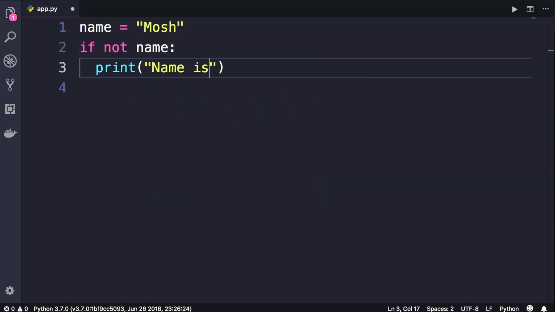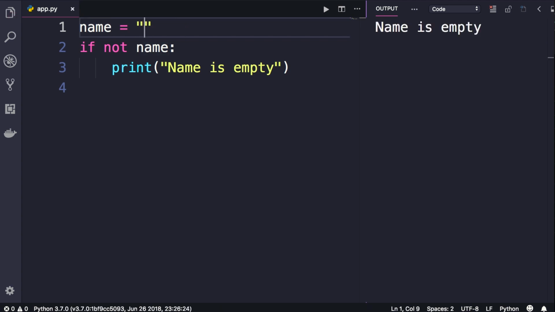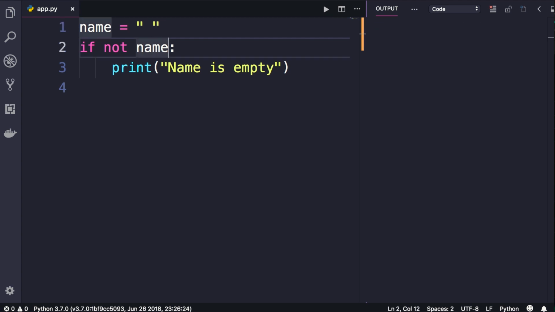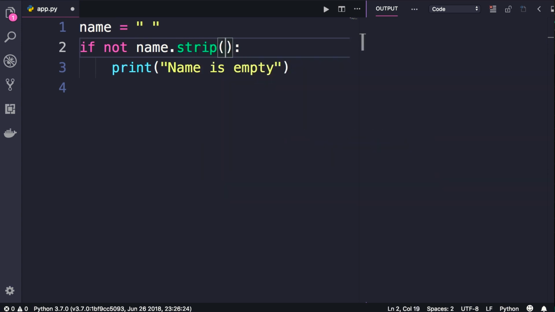Print name is empty. Now let's run this program. Obviously, we don't get that message. However, if I change this to an empty string and rerun the program, we get name is empty. But what if I add a white space here? Well, white space is not considered falsy because it's not an empty string. So look, if I run the program, we don't get the message. To fix this issue, we can simply call the .strip method to get rid of all the white space. Now, let's run it one more time. Beautiful. So this is our not operator.